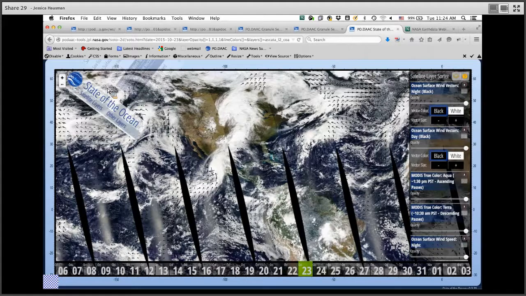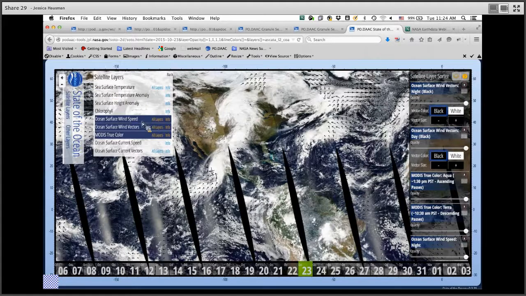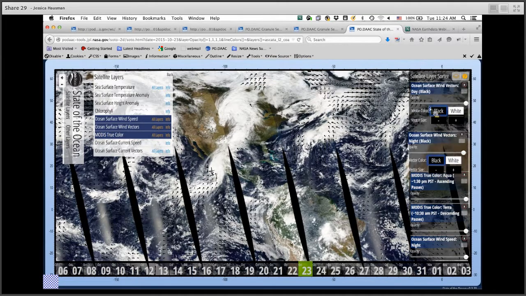Here you have satellite layers. You can see I picked three data sets for this: wind speed, wind vectors, and MODIS true color. The clouds you see here come from MODIS true color. The wind vectors are the arrows, and on the right-hand side are your various layers. For vectors, you can choose black arrows or white arrows. You can also change how big the arrows are. I can increase the size or decrease it. Another nice thing is that you can switch these layers around, so you can decide what's going to be on top and what's going to be on bottom.